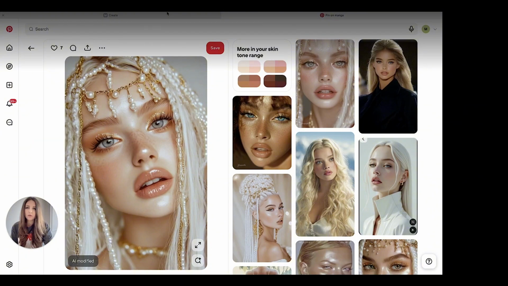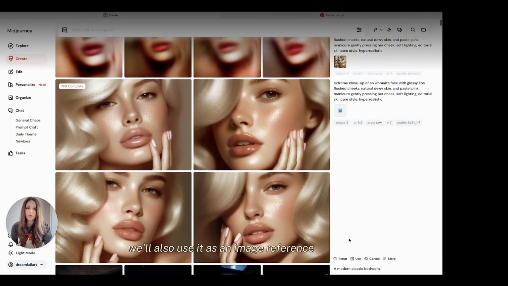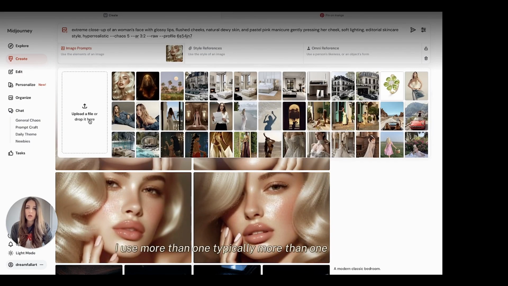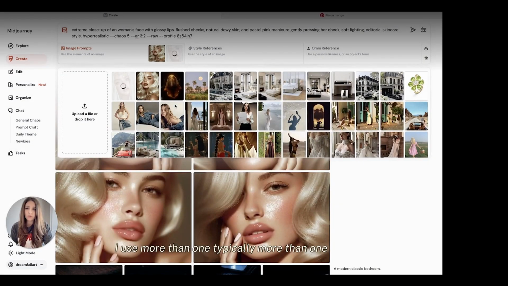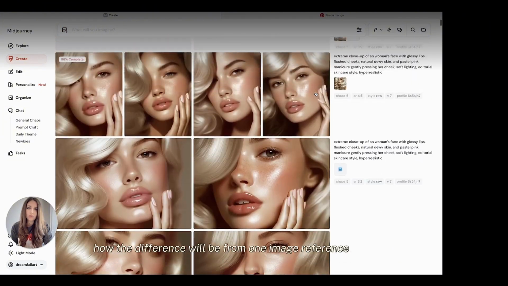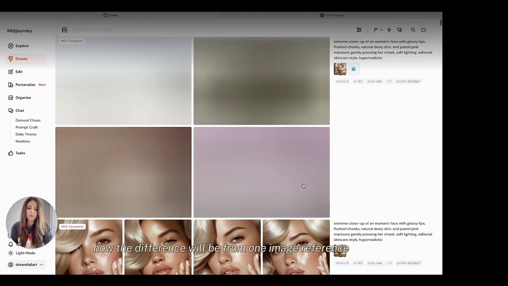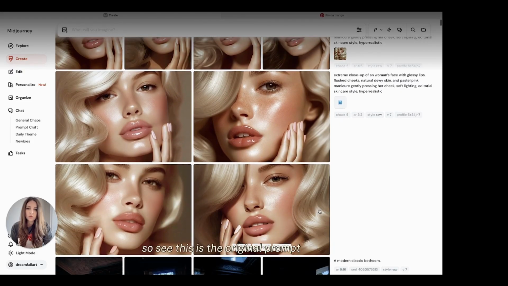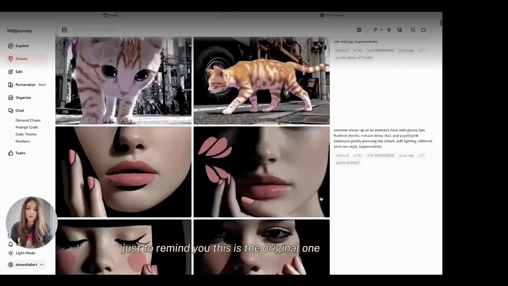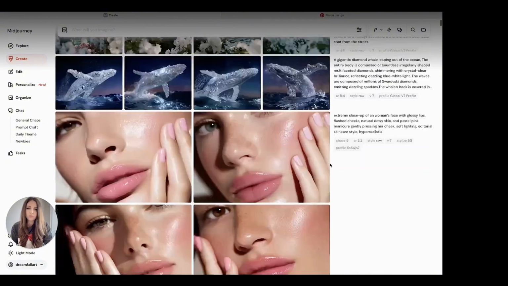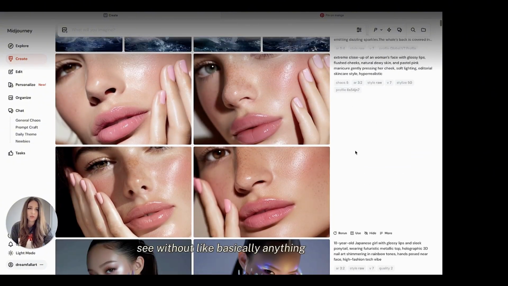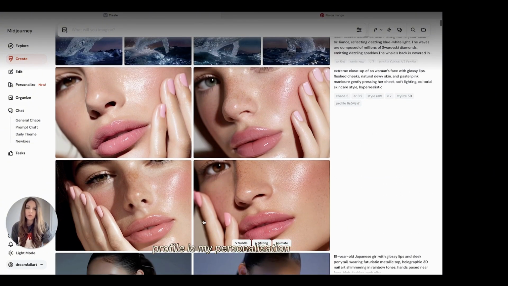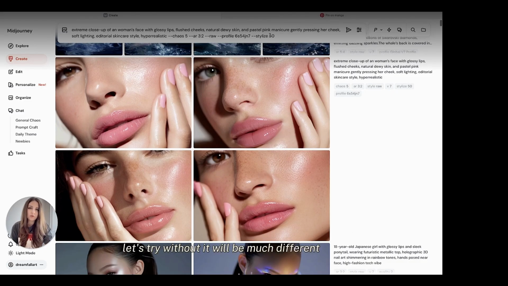and we'll also use it as an image reference. I typically use more than one. So two is fine. Let's see how the difference will be from one image reference and how it's different from two image references. So this is the original prompt, just to remind you, without basically anything. Profile is my personalization, but I don't think it will be much different without it. The whole idea will be the same.